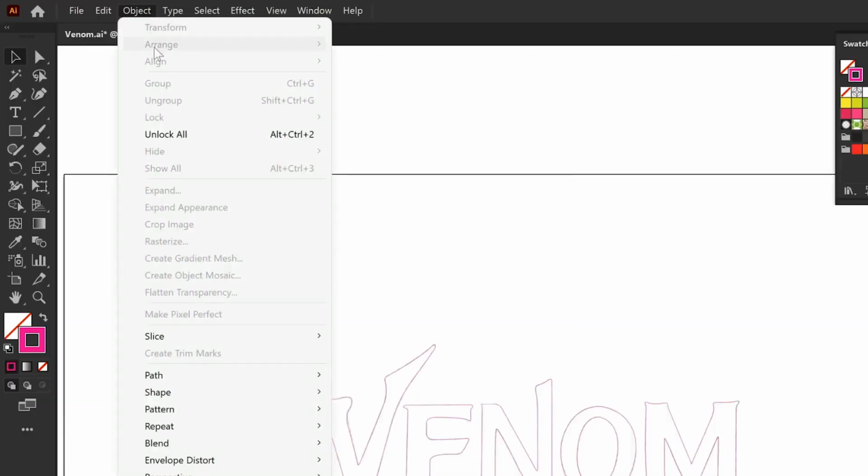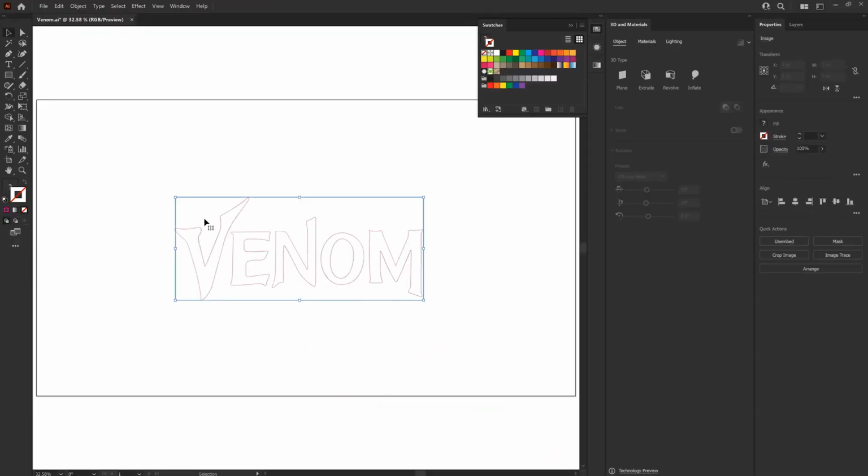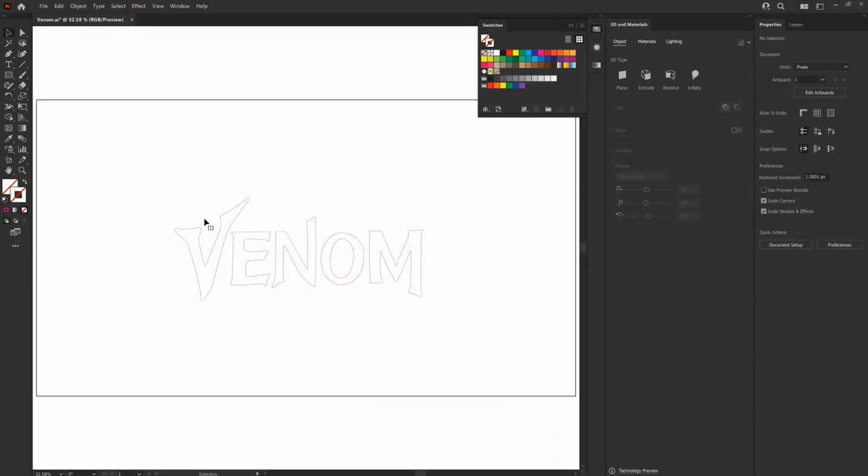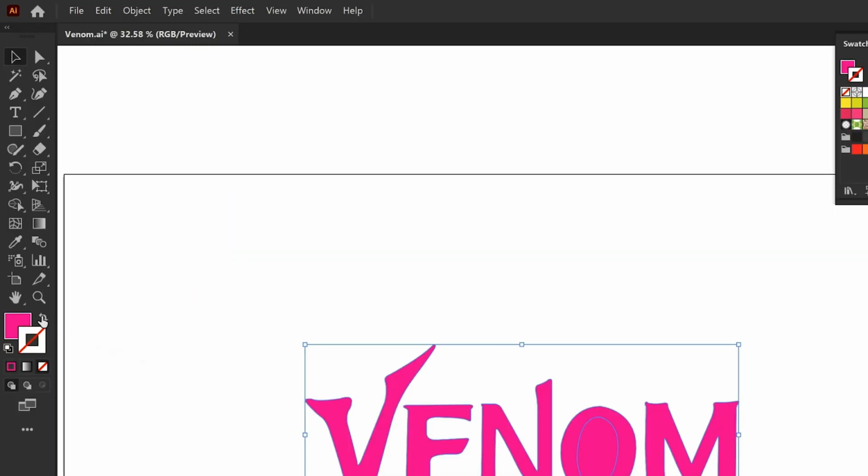Now we can go up to Object and select Unlock All. This will enable us to select the original sketch and then press Delete or Backspace to remove it. Next, go ahead and select everything. And then from the bottom of the toolbar, you can swap the fill and the stroke.